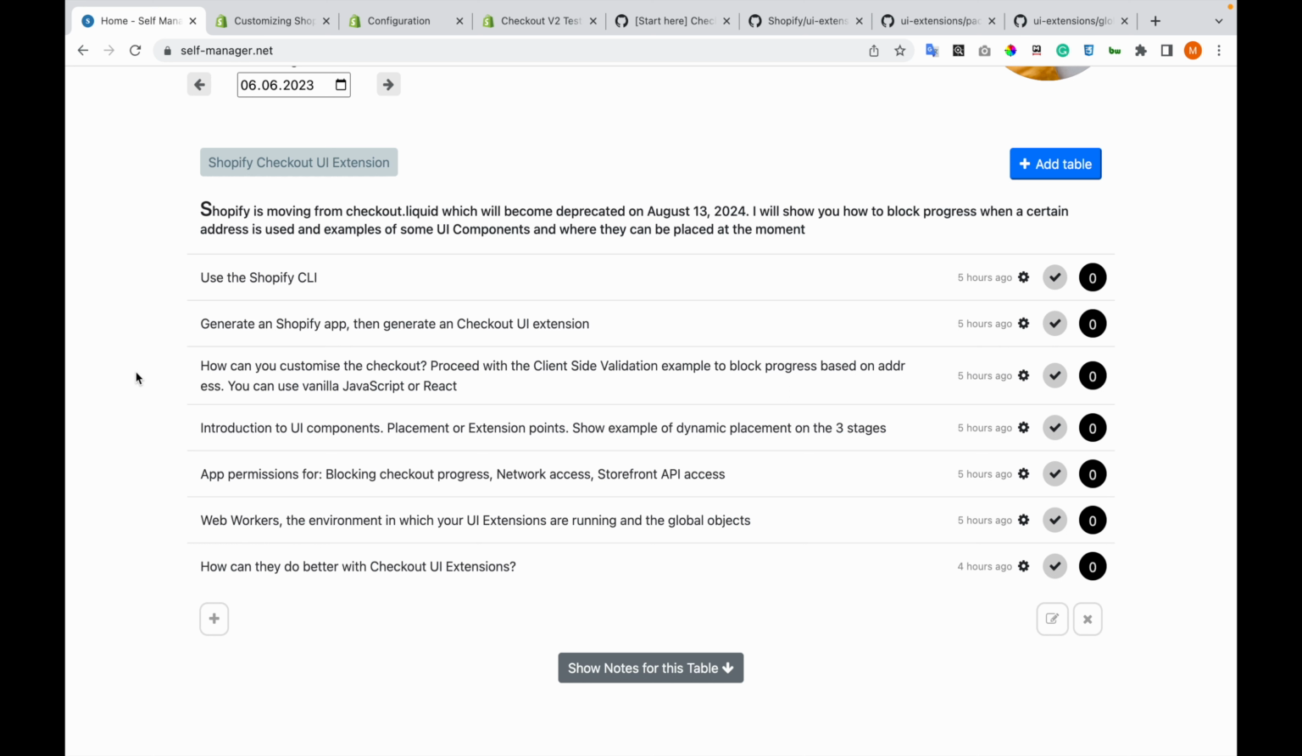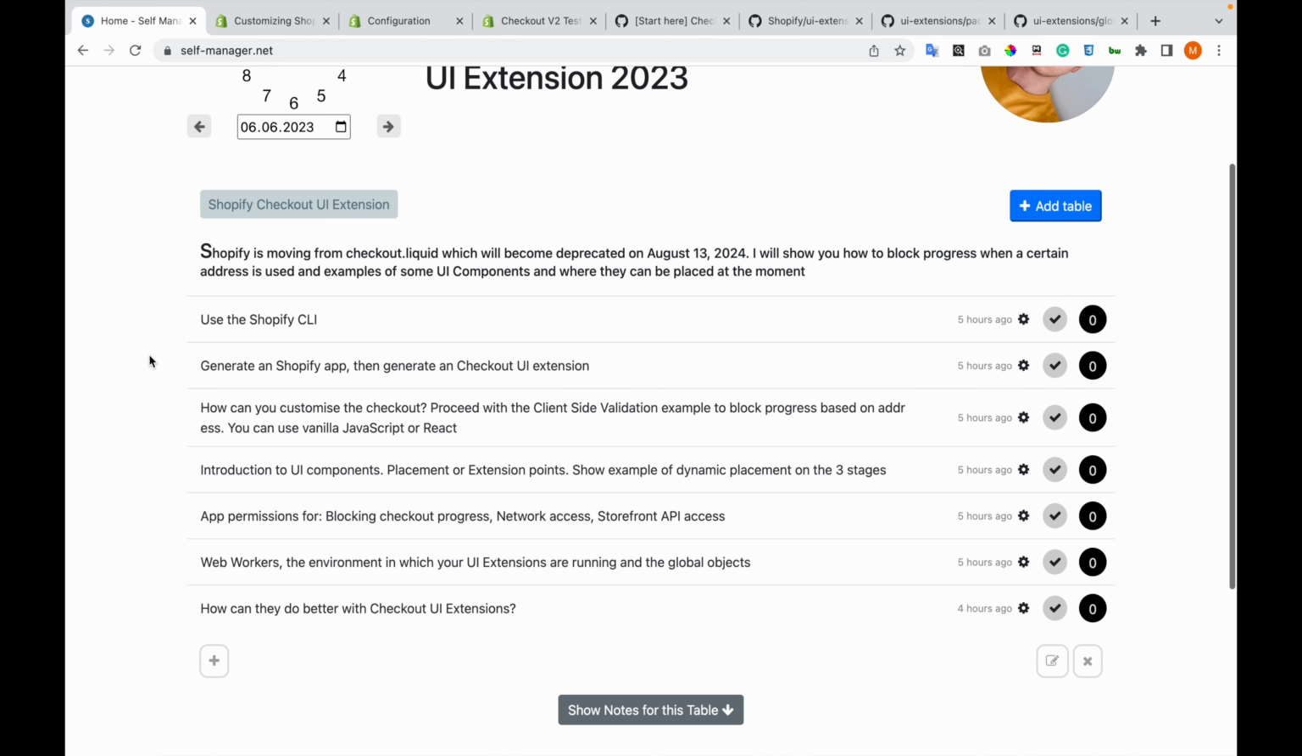Now, how can they do better with checkout UI extensions? First, I think they will need to make the API stable, because for obvious reasons we want to have some solid foundation. Then I would encourage them to add additional extension points, for example in the footer and full width. And then I would encourage them to allow custom components and the usage of regular CSS, at least maybe just for your component, that would still be okay.